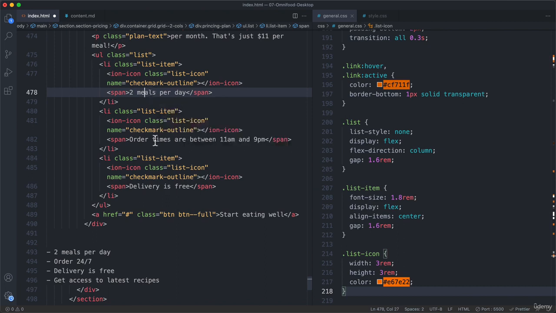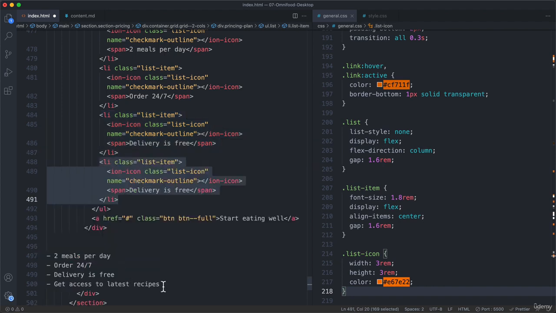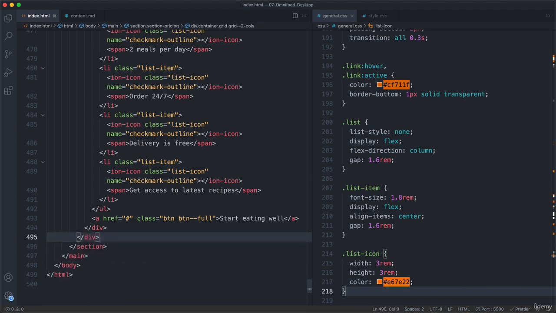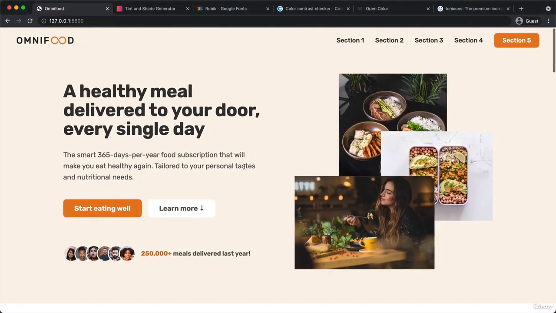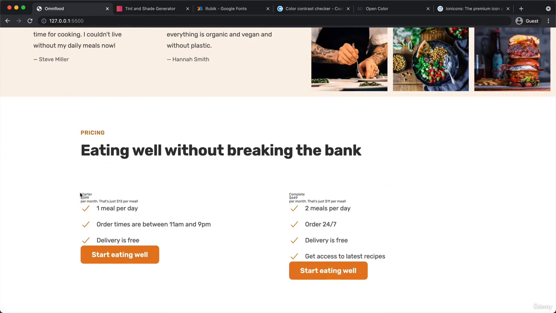So 2 meals per day. When we replace that here, so 2 meals. This one we can order 24/7, so that's also an advantage. Delivery is free as well, so this one is the same, but then there is another one. So let's duplicate this very quick and get access to the latest recipes. Okay, and for some reason it keeps jumping back up.